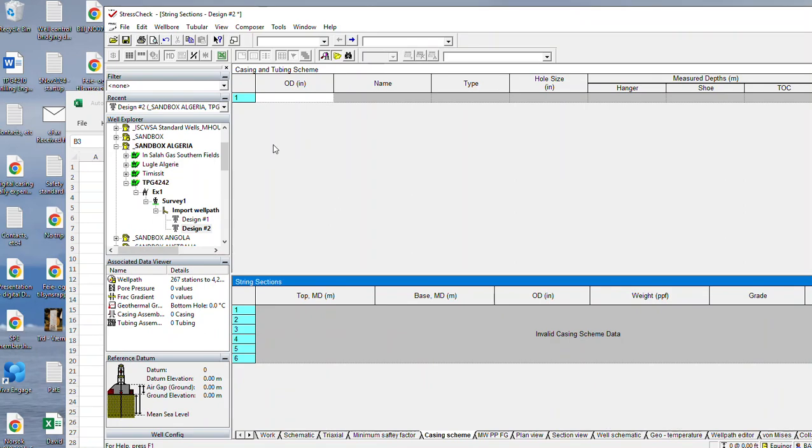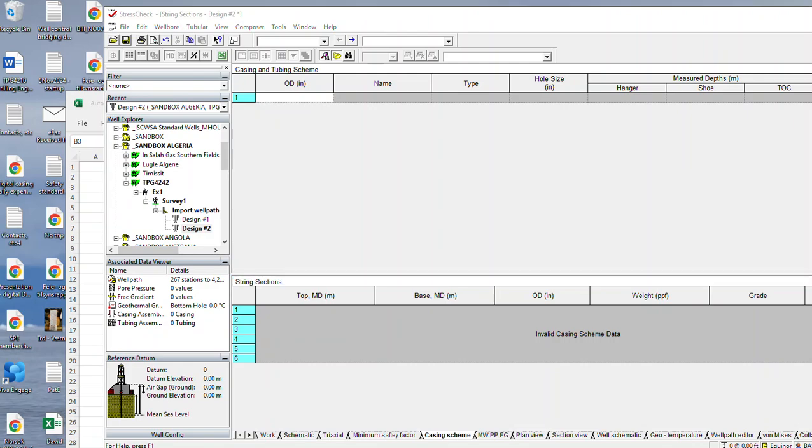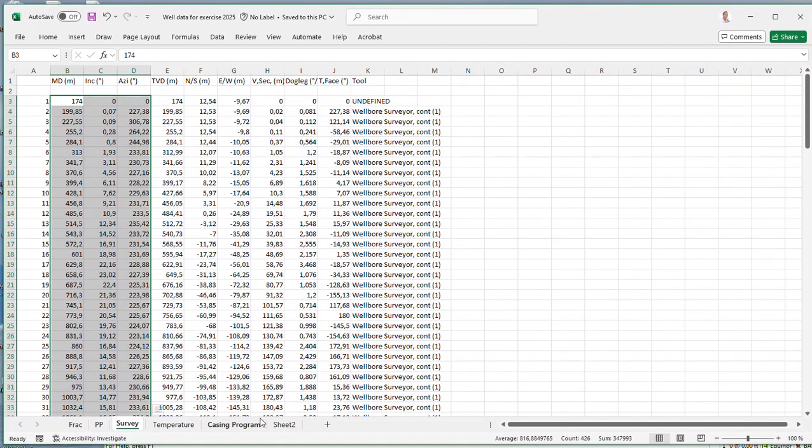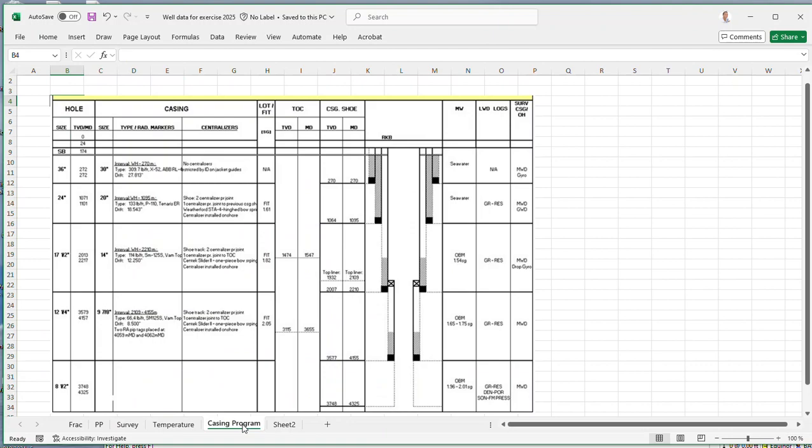I'm taking the cost because that's something predefined in Landmark and not related to anything else, so to avoid confusion. We are going to upload the planned casing program, which is listed here with all the different details: hole size, size of the casing, type of the casing, 309 pound per foot X52, etc., and cement heights, liner placement, and so on and so forth. Everything is here.